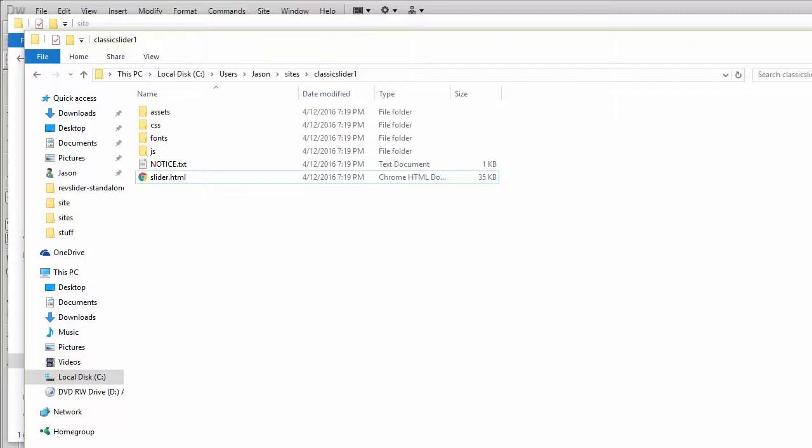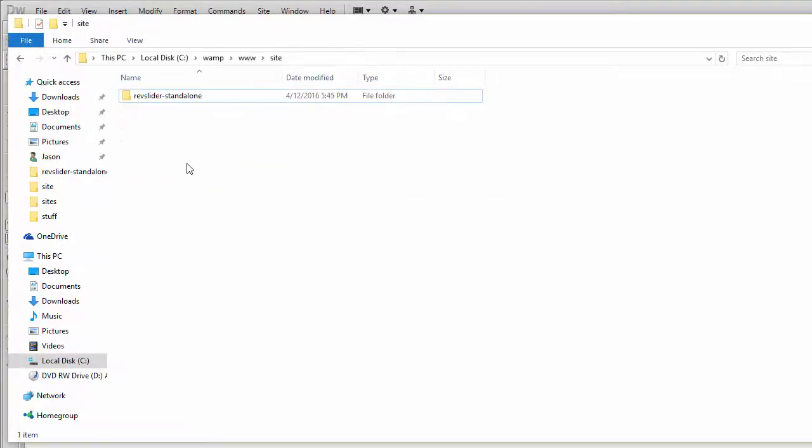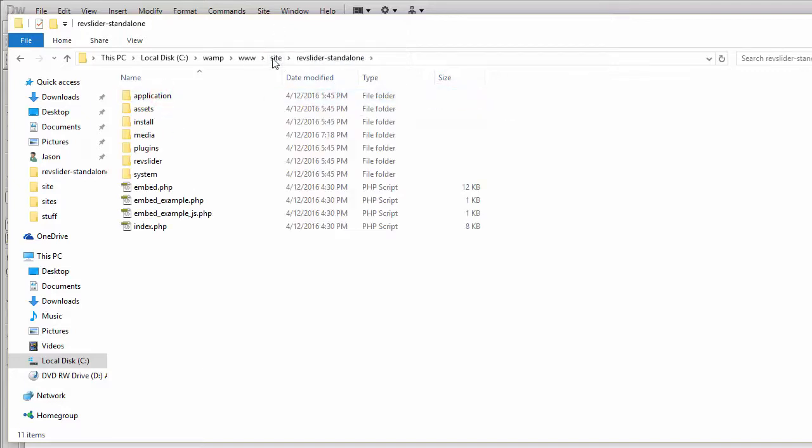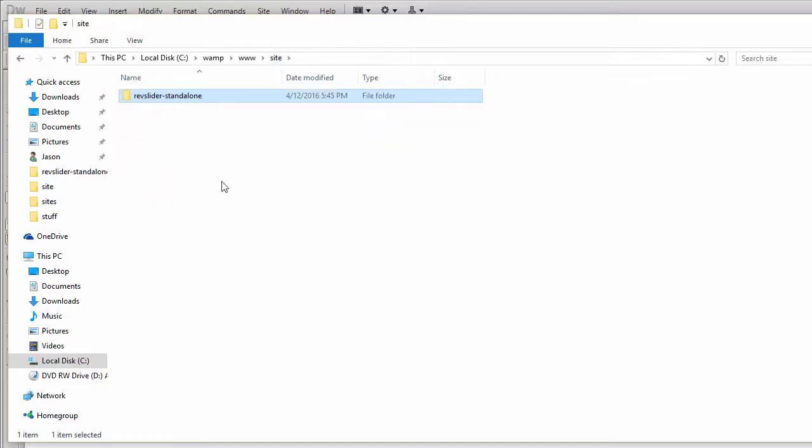For the next option, I want to show you how I've set up the editor inside my site here. I'm working on a localhost, but if this was your website, this would technically be the root directory of your site. For me, I've just named it site, and I have the editor and all its files inside a folder named RevSlider standalone. Eventually I will add an index.php file here, and that will be for my site's homepage. So this is the root directory right here.